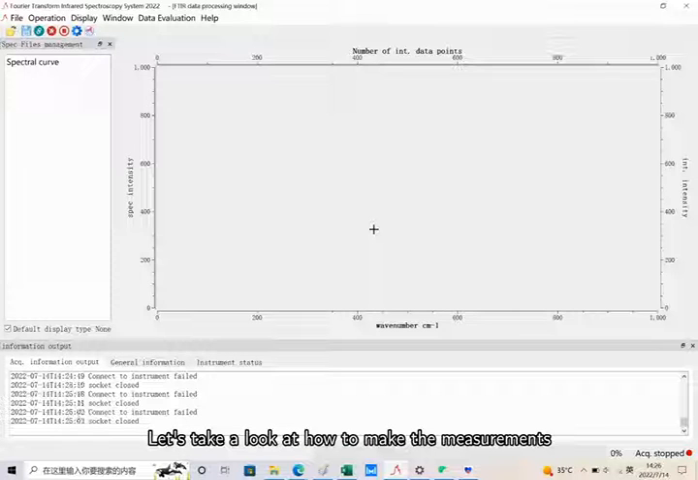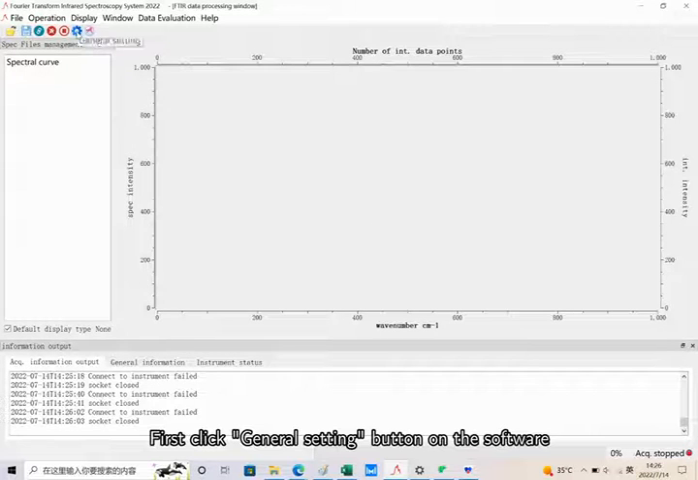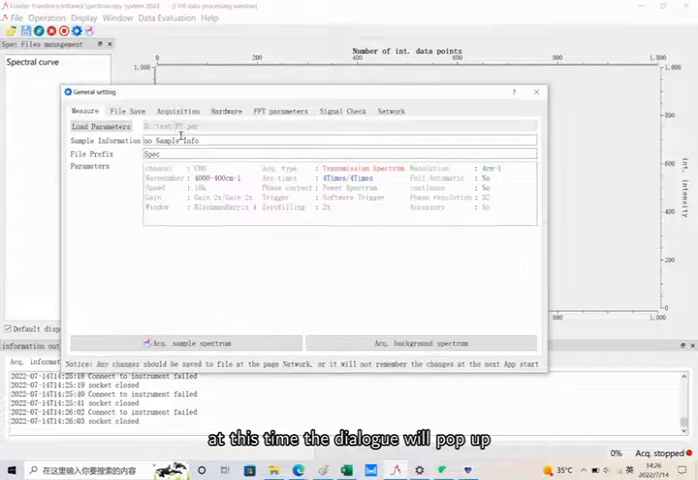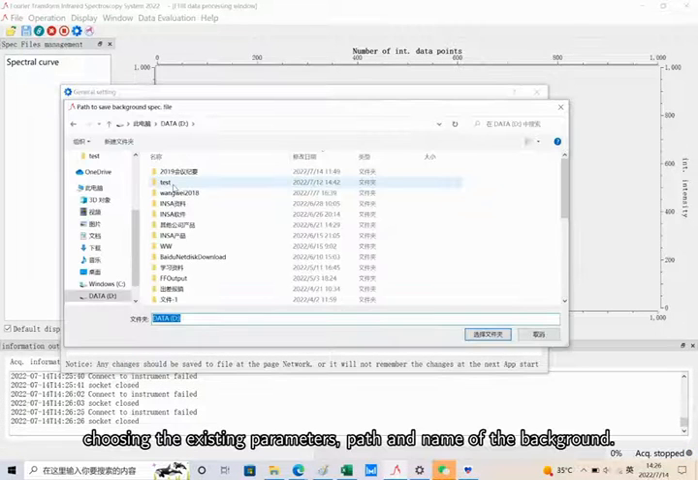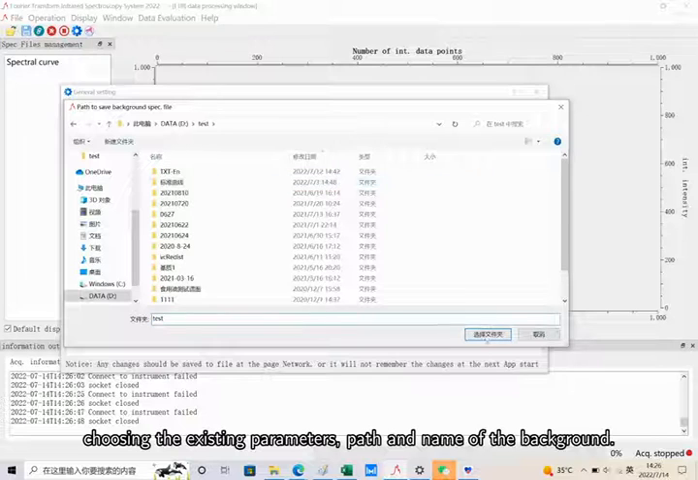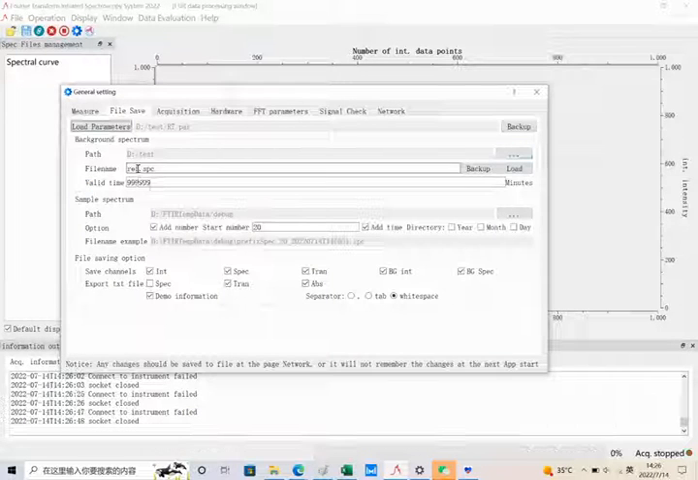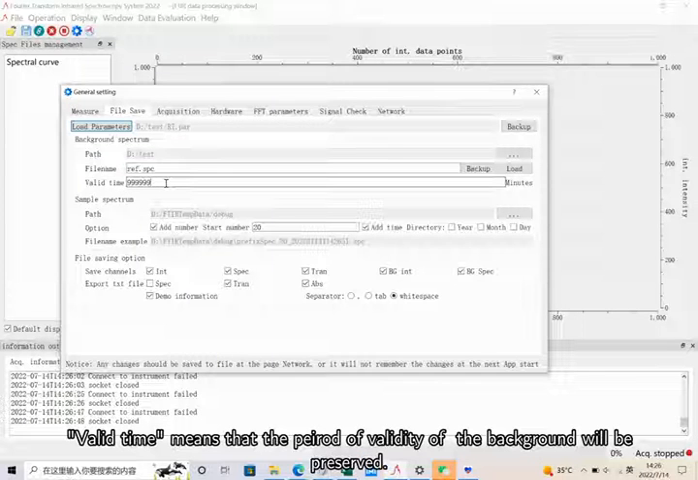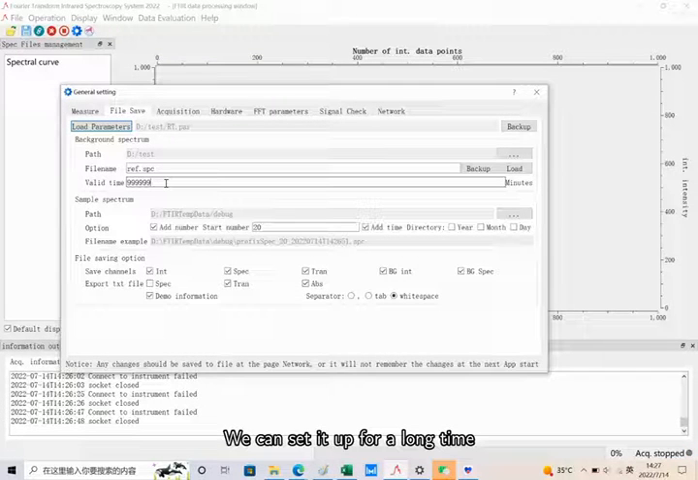Let's take a look at how to make the measurements. First, click General Setting tab on the software. At this time the dialog will pop up. Choose the existing parameters, path and name of background. Valid time means that the period of validity of the background will be preserved. We can set it up for a long time.